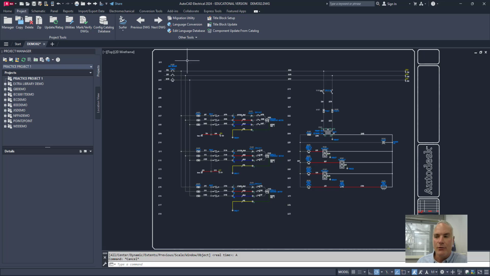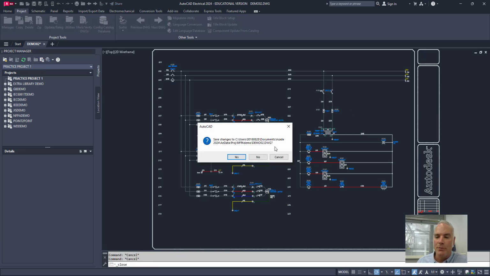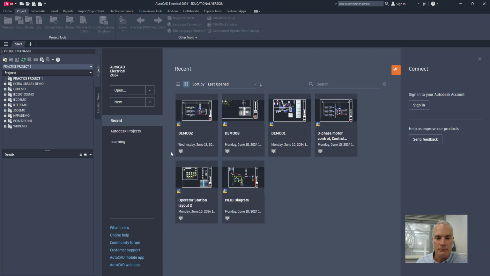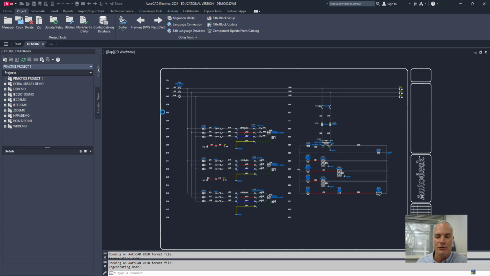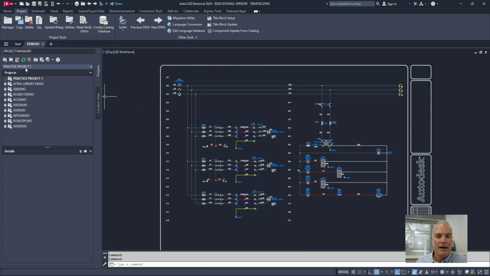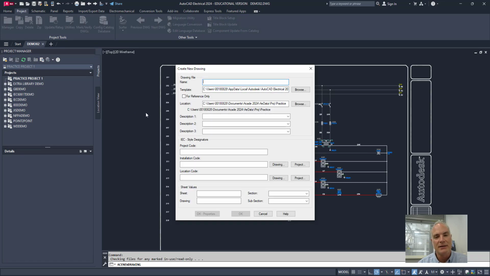Now, one thing to note is if I don't have an open drawing right now, notice that new button goes away. Because I want to be able to use that button, I'm just going to open up this Demo 02 drawing, and now this new drawing button comes back to life. So I'll click here, and it's going to give me a dialog box where I can add in the information about this drawing.